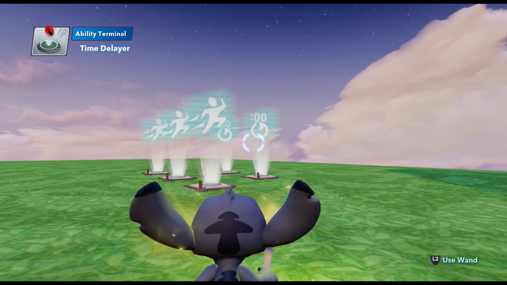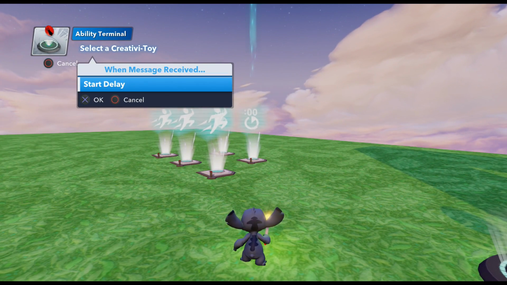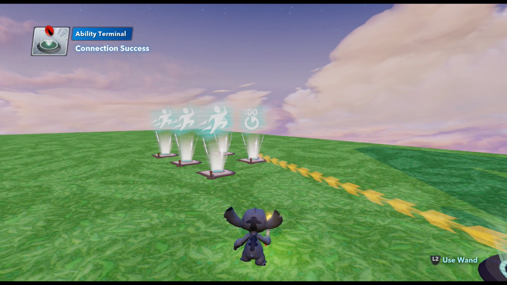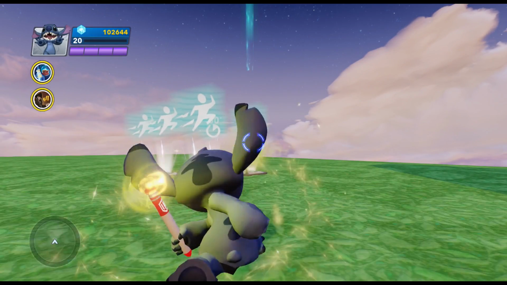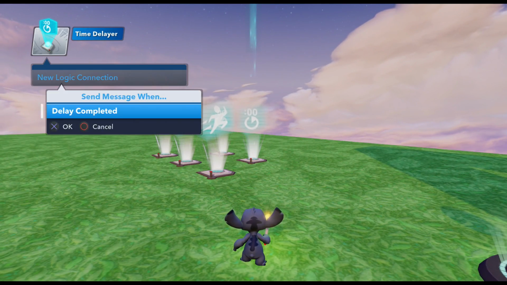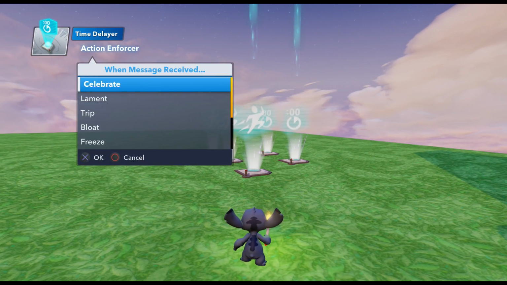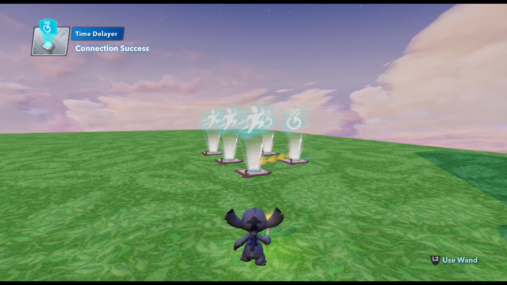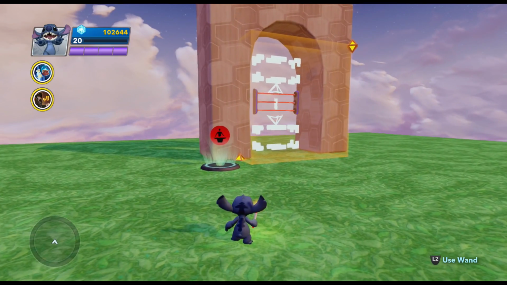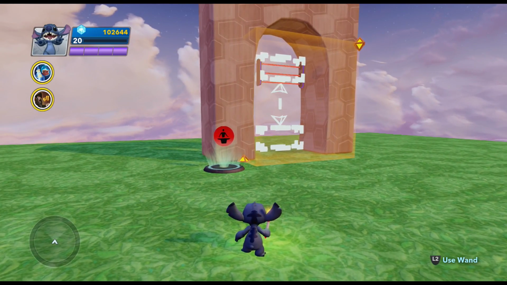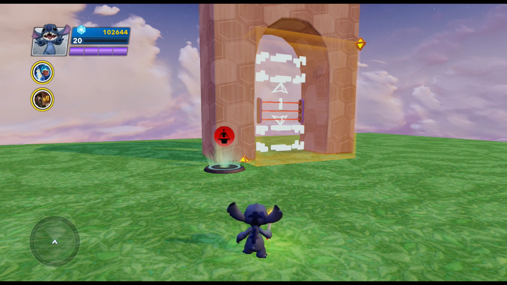And we'll highlight this time delayer. We'll say start delay. We'll do a new logic connection from the time delayer, delay completed, and we'll say celebrate, triggering player. So now if we are able to hack this terminal, not only will we do all the good things that come along with it, but we'll get a little celebration.